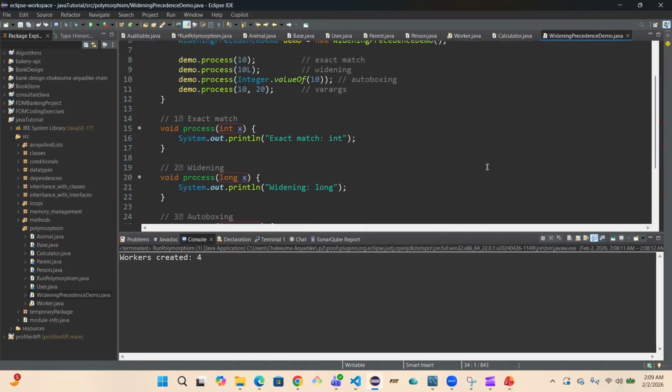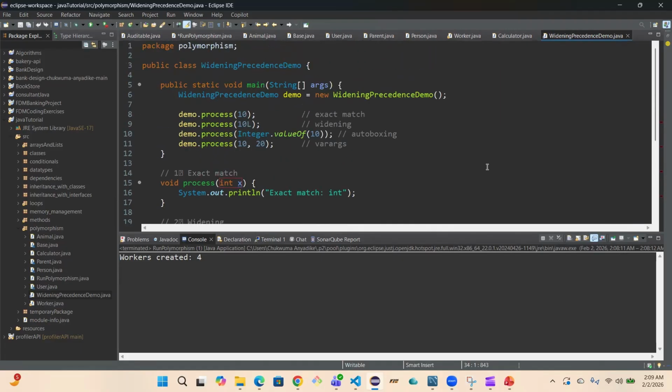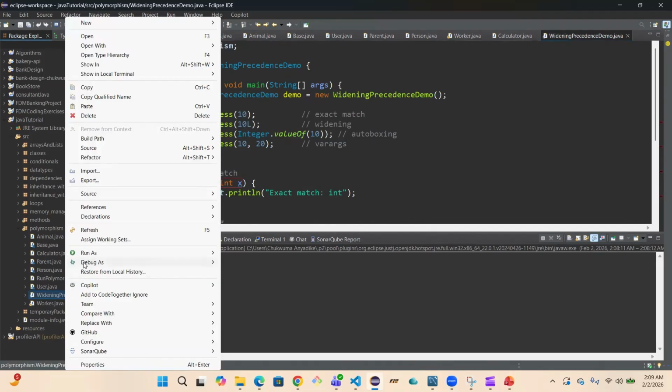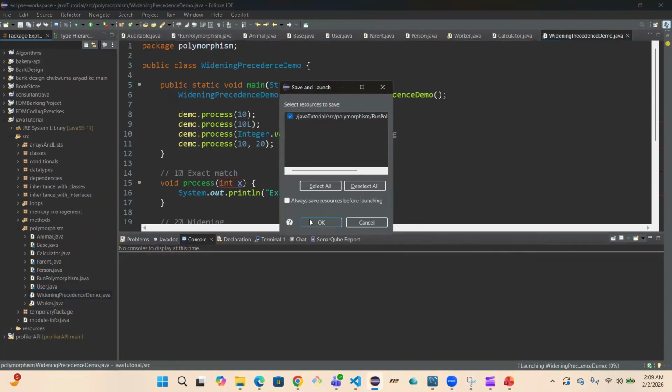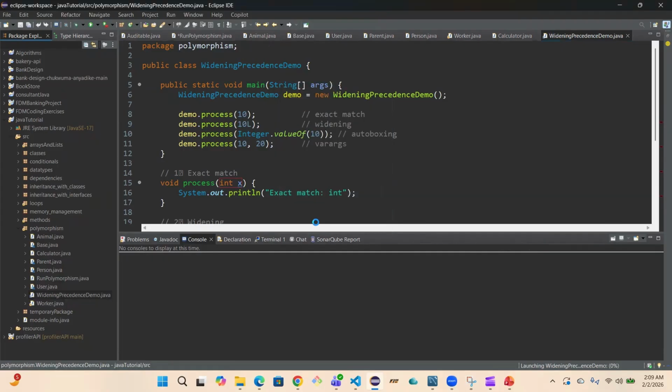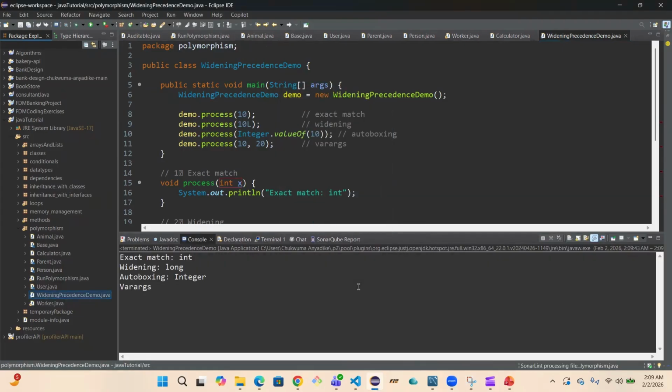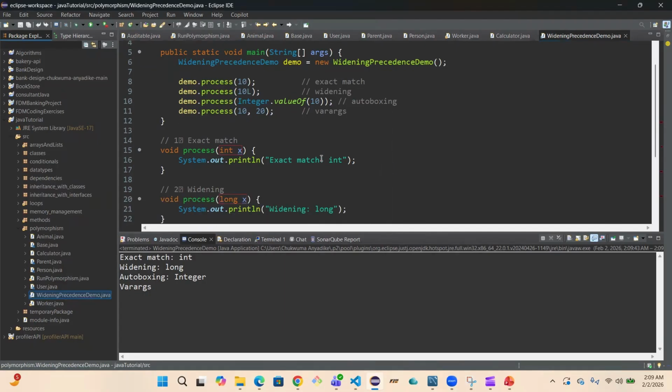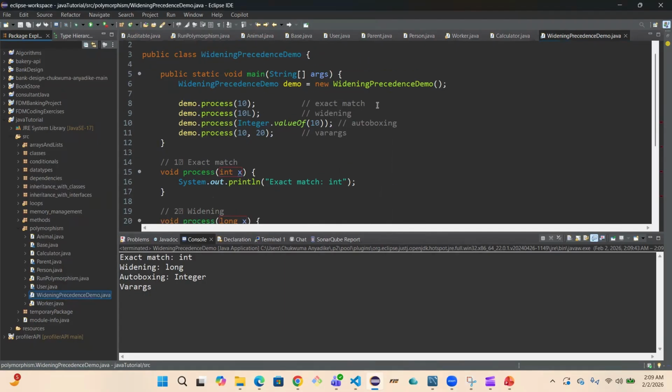So we're going to go ahead and just demo this. So we're going to go to the widen precedence demo. And we'll run this. Of course, we'll have to save it. Okay. So it ran these methods. So it ran the exact match.